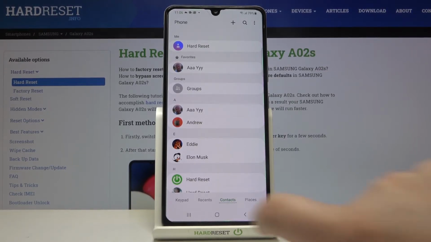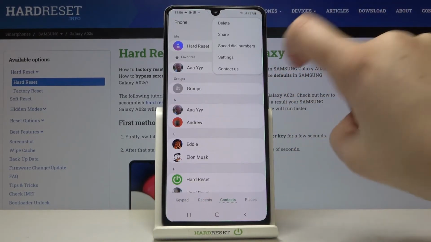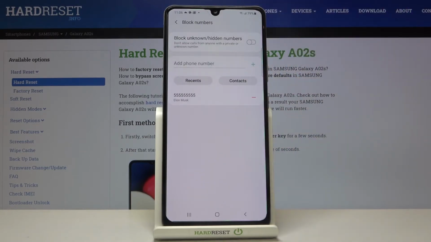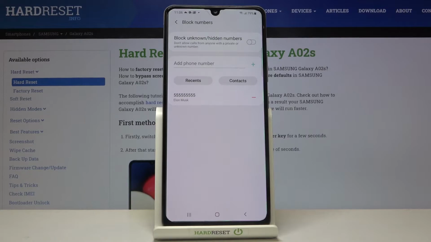And it doesn't really matter if you will be on your keypad, recent contacts or places. All you have to do is simply tap on this three dots icon and find the settings. And as you can see, on the very first position we've got block numbers, so let's tap. And here we've got our blacklist. This is the number we just blocked from our contacts.